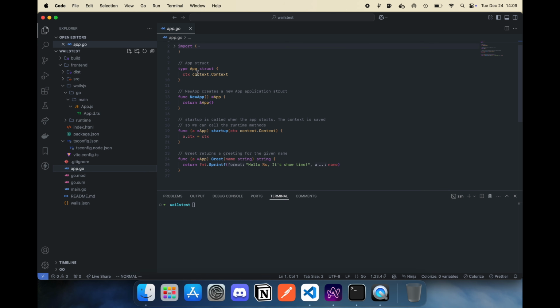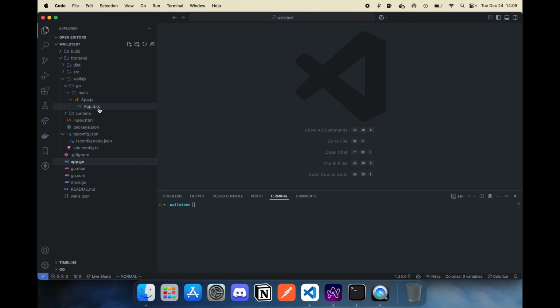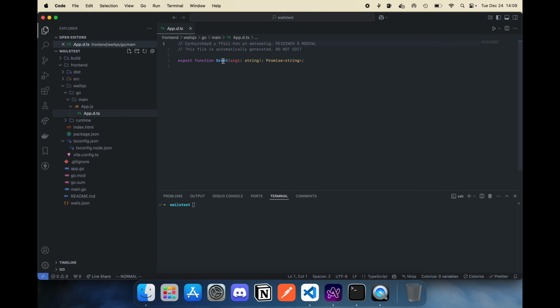So, for example, Greet, which is a public function, is going to be available on the JavaScript side, and it's all typed automatically by Wails. As soon as you use the Wails dev command, it's going to create a folder and start our front end application. So let's just start it to test that out.